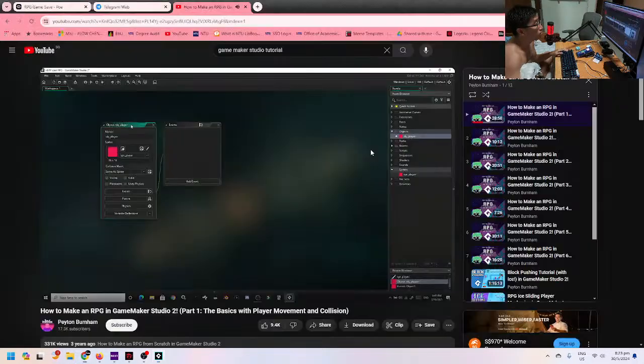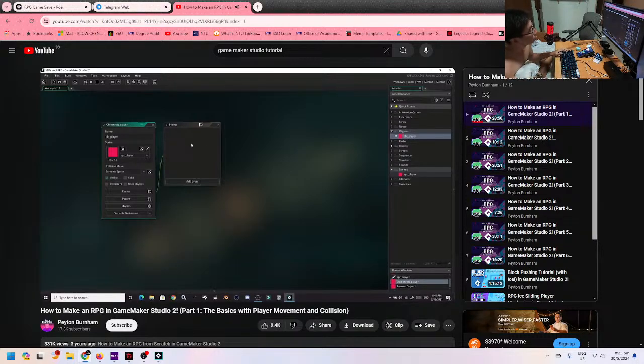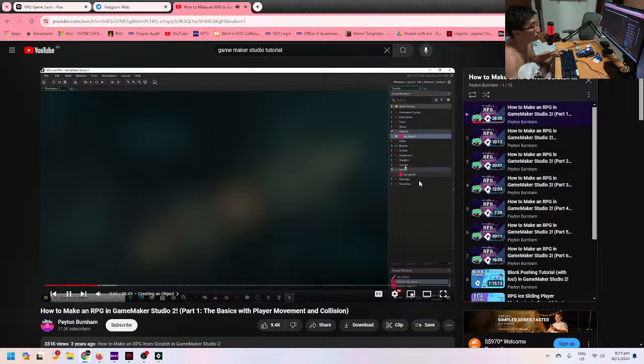Alright, cool. Now we have an object. We have a player. It won't do anything. There's no code. But we'll get to that in a second. So now we can close out of this. We have a sprite. We have an object. And the final thing we're looking at for this little basics are the rooms. There should already be one here. So let's open that up.